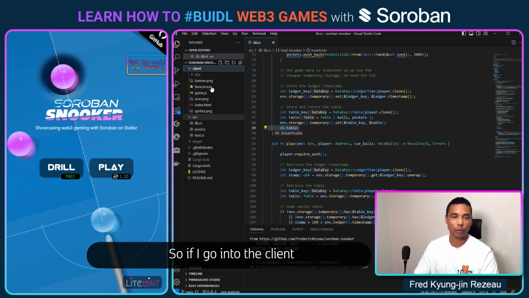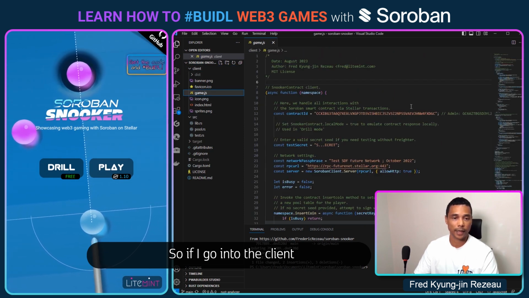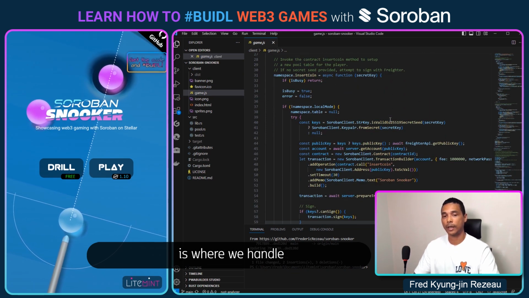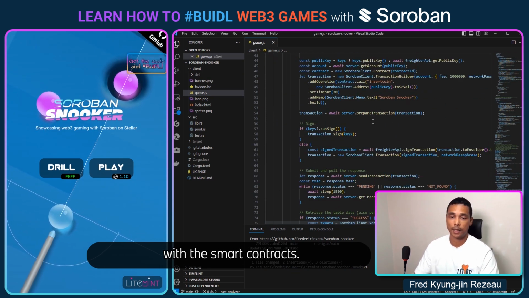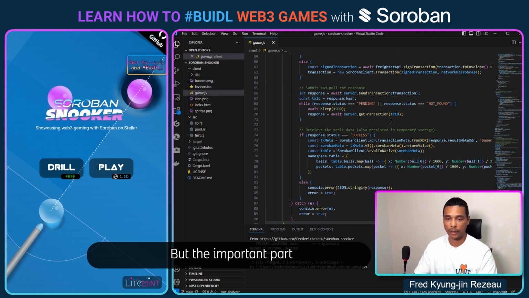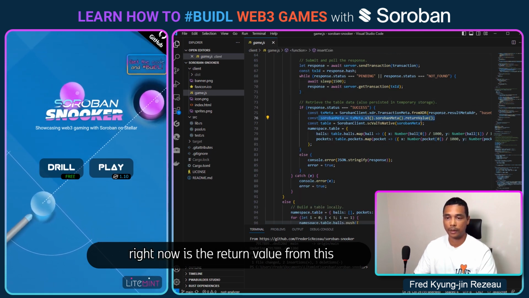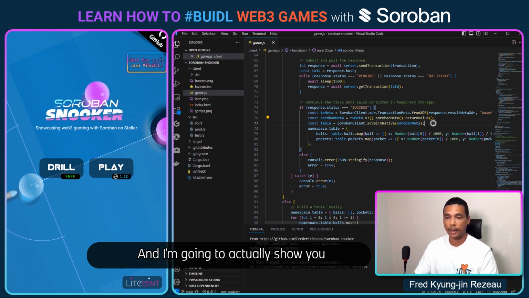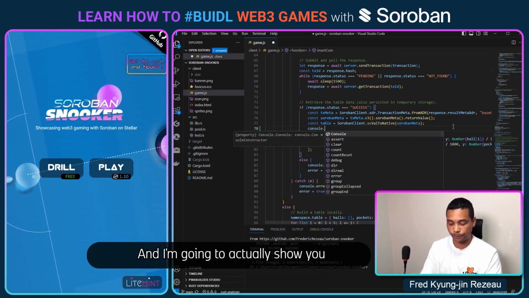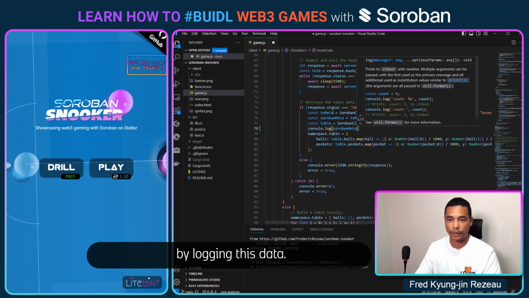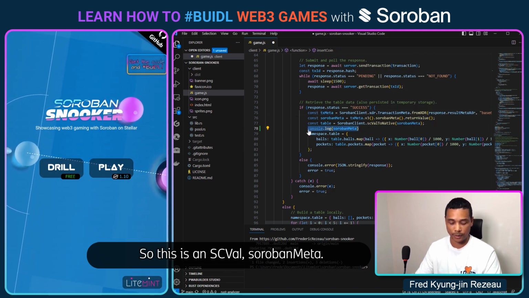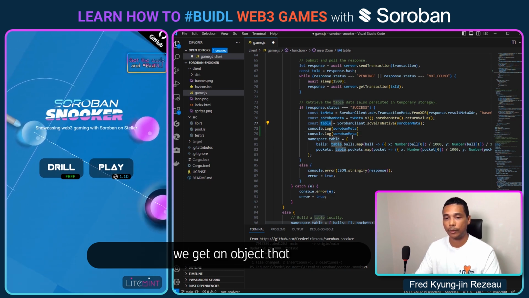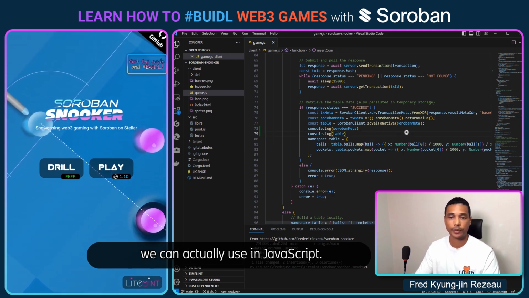So if I go into the client file here, you can see the snooker contract client is where we handle all the communication with the smart contracts. You can dig through this code, but the important part right now is the return value from the Soroban contract. And I'm going to actually show you by logging this data. So this is an scval, Soroban meta, and once we call scval to native, we get an object that we can actually use in JavaScript.